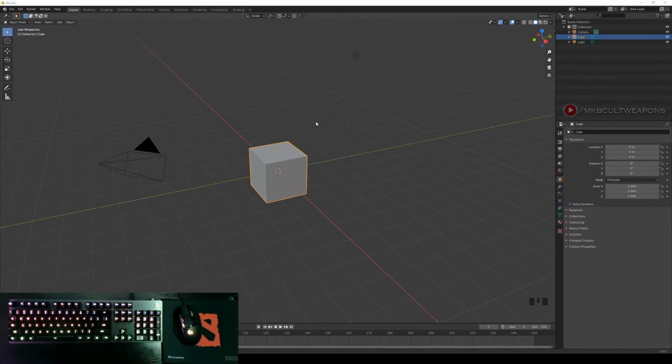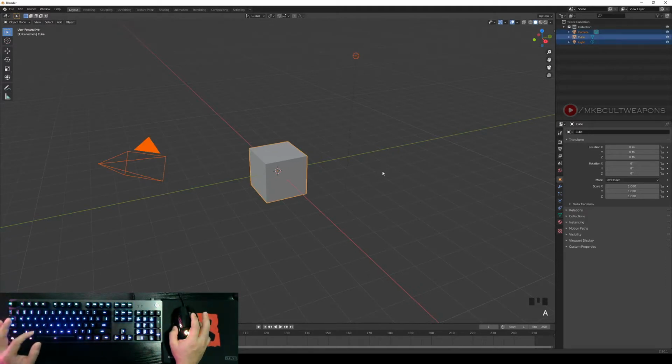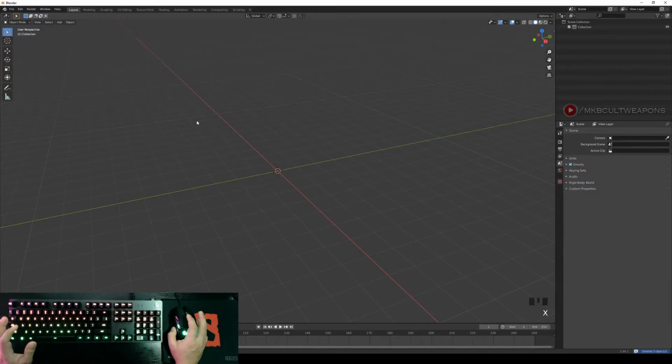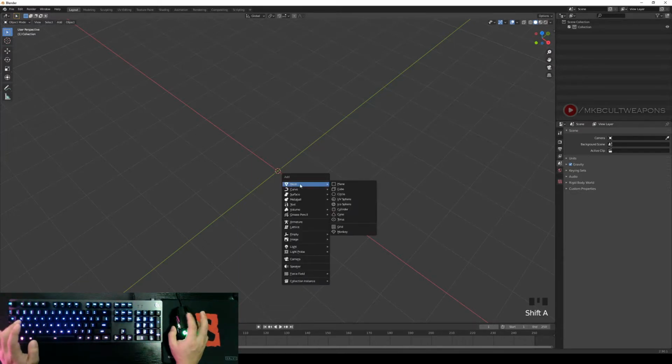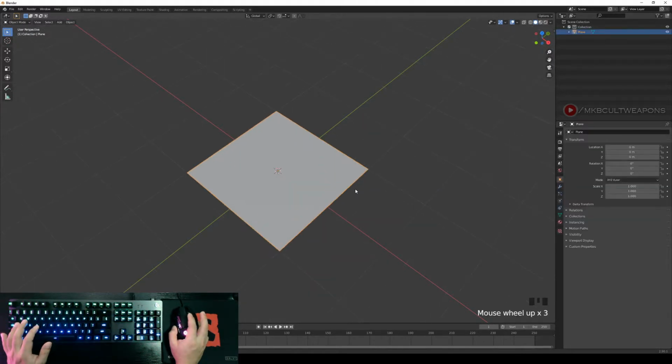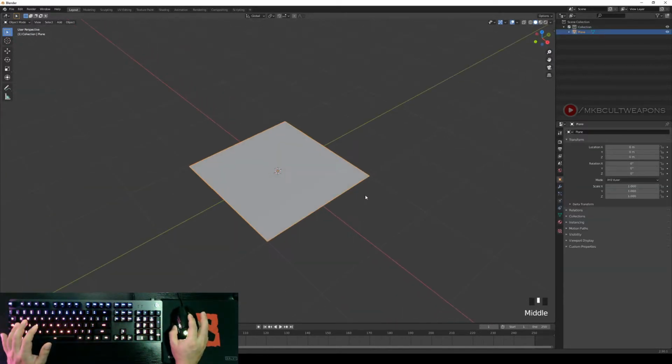Before we begin, I want you to clear out your scene. We can do that by pressing A to select everything in your scene, then pressing X and choosing delete to delete everything. We will be needing just a plain mesh. So what we're going to do next is press Shift A, choose mesh, and click on plane. Now we have this plane over here.